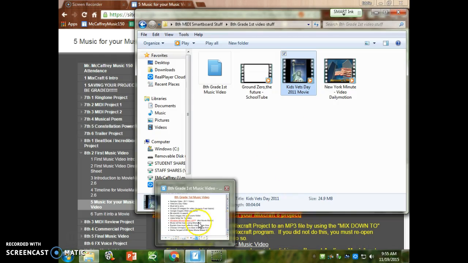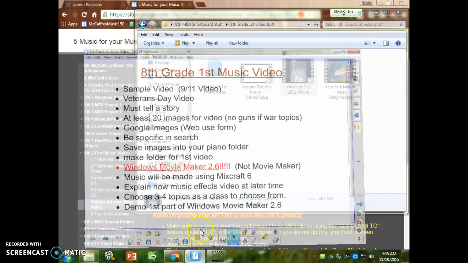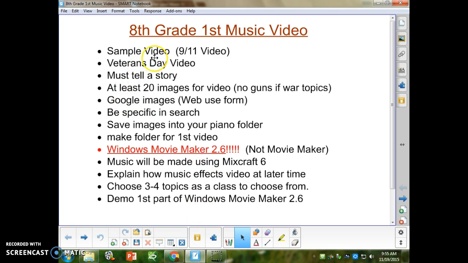Your topics, as far as what we're going to be covering, your topics can be 9/11. It can be Veterans Day. But we're also going to choose 3 to 4 topics as a class. I prefer you not do 9/11 because that one's been done so often. With Veterans Day, guys, it could be Veterans Day itself, or it could be anything in the armed forces, any branch in the armed forces.